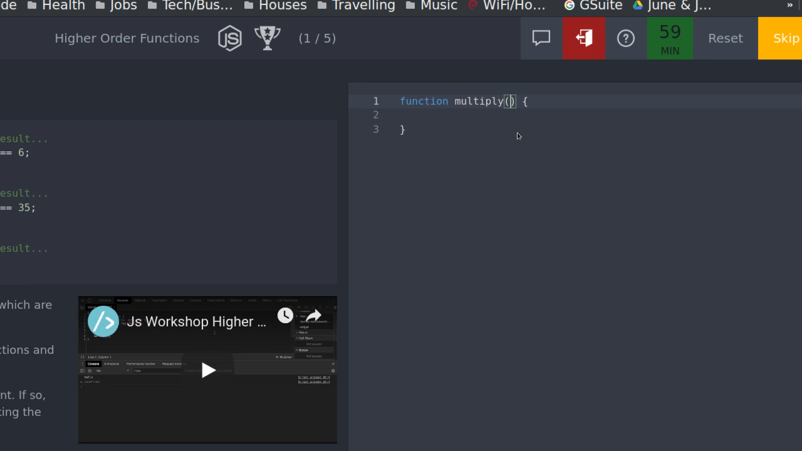Yeah, I like Jack's. A couple of parameters in here. So we're going to call it just function 1 and function 2 for now. Yeah, fn1 and fn2. And then, what do we do? And then we return what, function 1 times function 2?